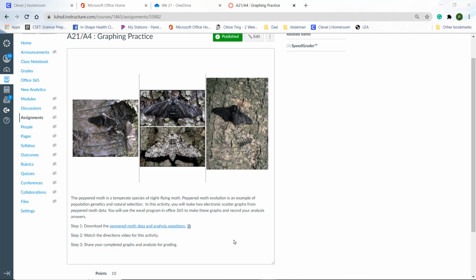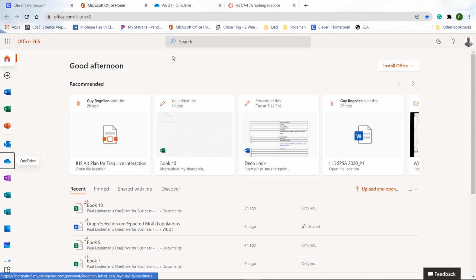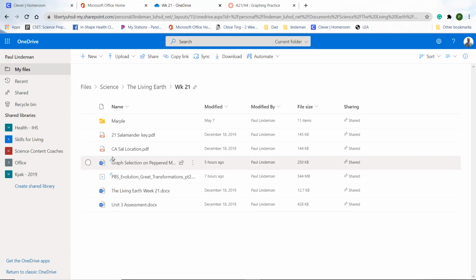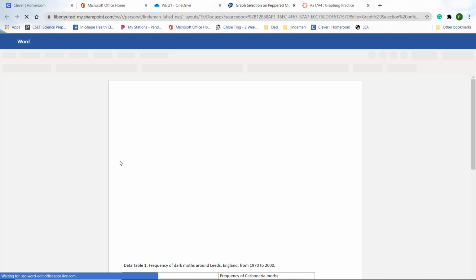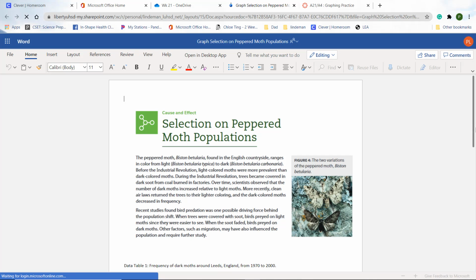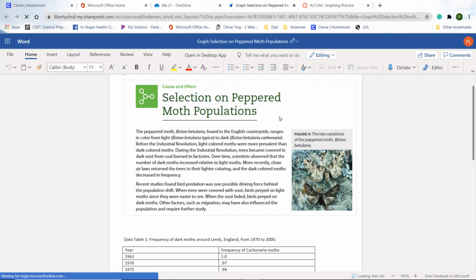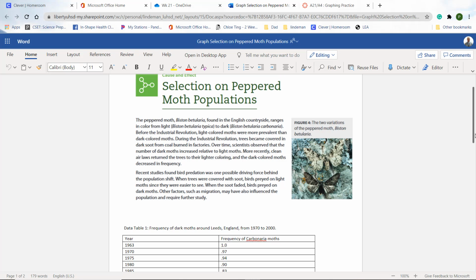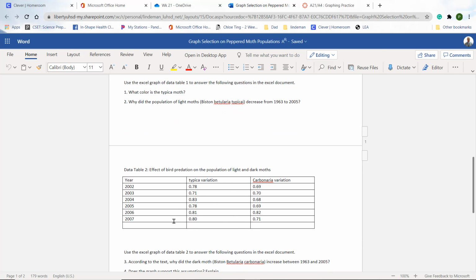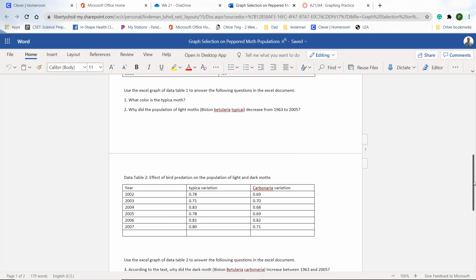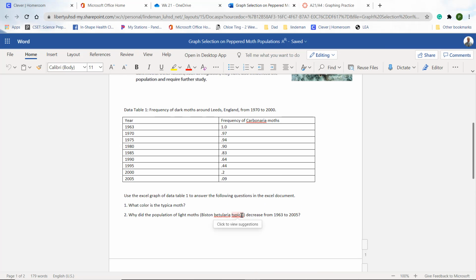All right, so I'm going to go to my OneDrive. It's in my Microsoft, and I would click on OneDrive, which I've already done, and I would have it in my storage spot there, and I would open it by just clicking on it. Here's the document, and you'll read this background. We're going to graph this data here, then graph the data that's right below it, and then answer these questions in the Excel. I'm going to show you how to do that.